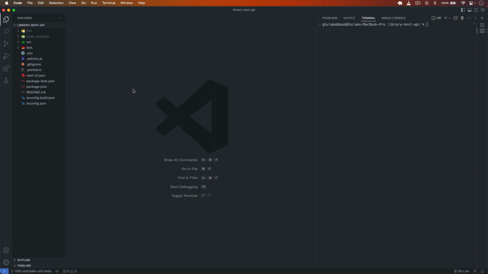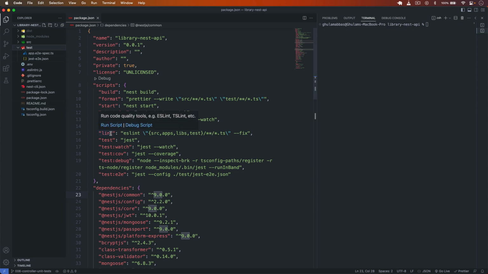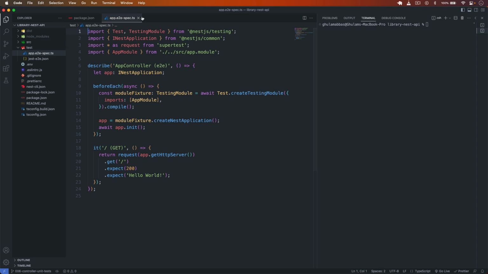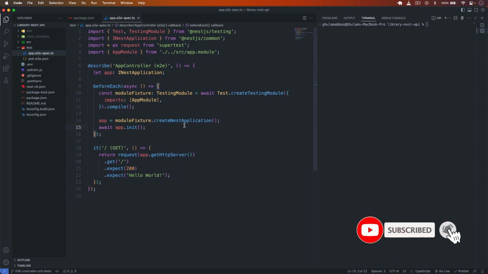For the e2e test, if I go to my package.json file, you can see that we have a separate command, test:e2e, that will run all the files in this test folder that end with e2e-spec.ts. We can also create a separate file for that, but I will write all the tests in this file because we have only 5 to 6 routes, so we don't have to create separate files.